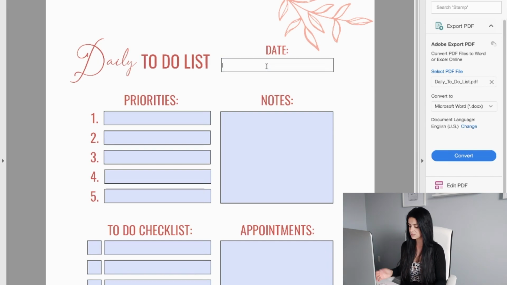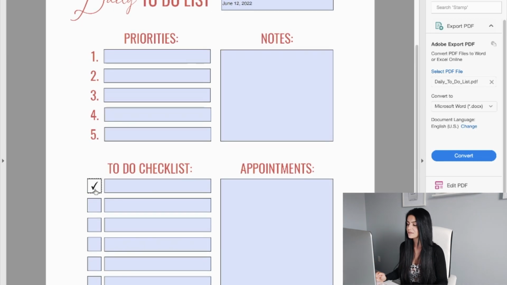So now all of these fields are fillable. I can start typing in the date here. I can start typing in my priorities and notes in this text paragraph. And then I've also got these checkboxes that I can start to check off on my to-do list. Now you know how to create a fillable PDF form in a matter of minutes.